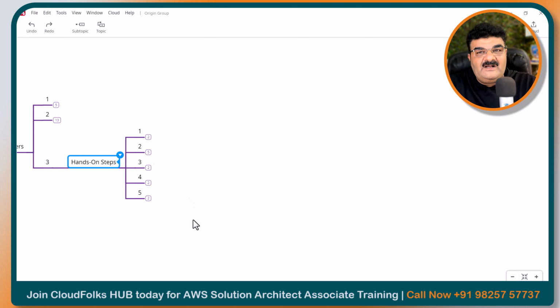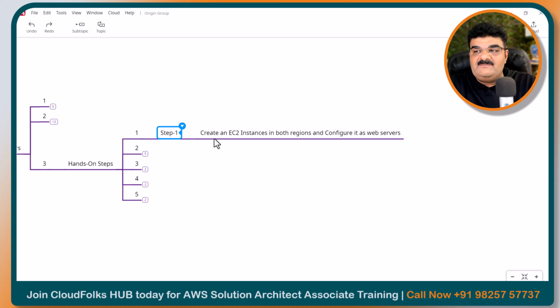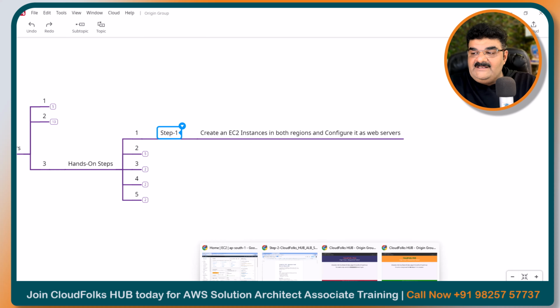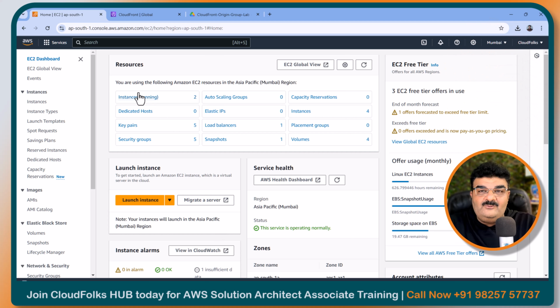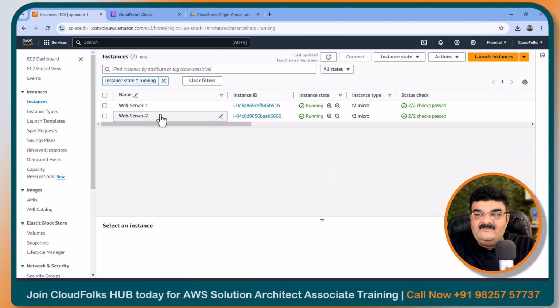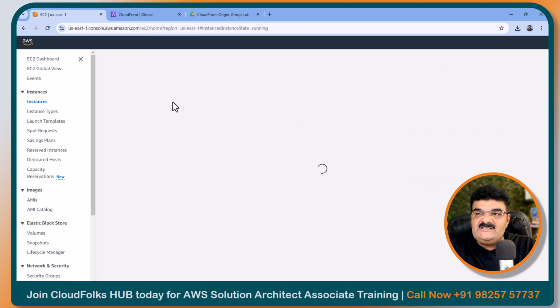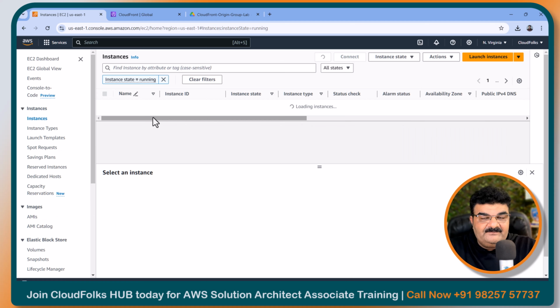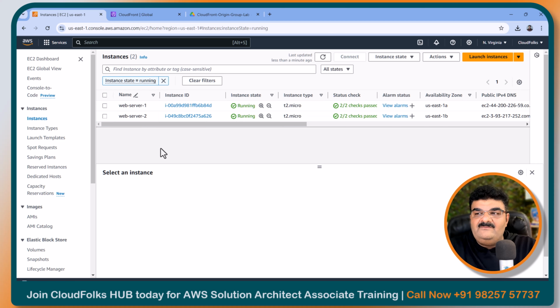Here we have a 5-step process. We will start with step number 1. We will create EC2 instances. Right now for this lab, I have 2 EC2 instances in India, Mumbai, and 2 other EC2 instances in Virginia. Here I am using my default VPC, not going to set up anything extraordinary, just Amazon Linux servers.